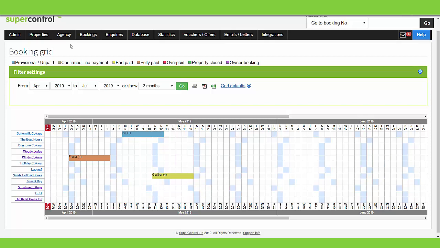Now within the link called Grid Defaults, you have the freedom to customise the grid. So you can decide how many properties you would like to load on the grid. You can also decide whether you'd like the grid to load automatically for a certain number of months, or if you would like to manually select your month range and select go yourself. A very handy function is that you can change the key colours as well within this grid default section.